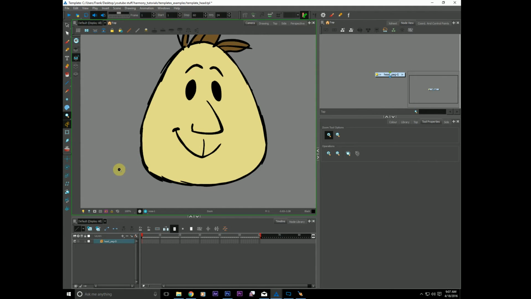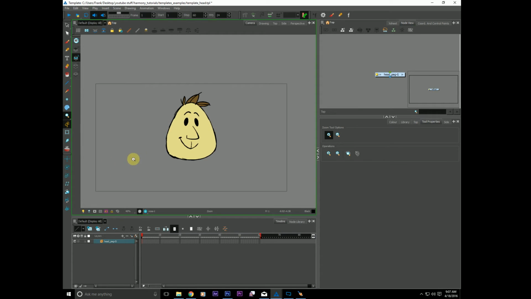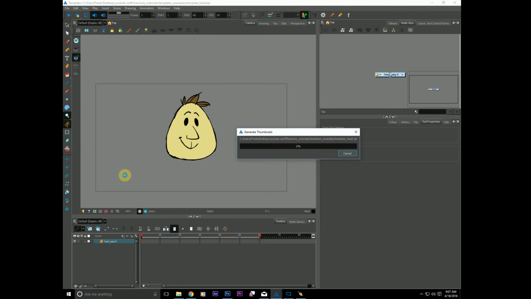Cool. Zoom out. Ta-da! Love it. Okay, let's hit save. And it's telling me that it's no longer going to be used as an action template. It's just giving you a heads up that you have edited this. I'm going to hit save.